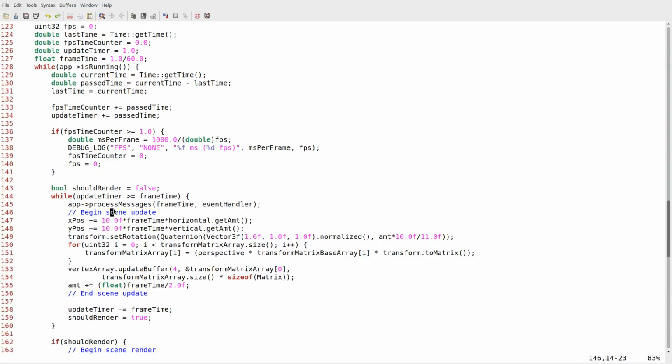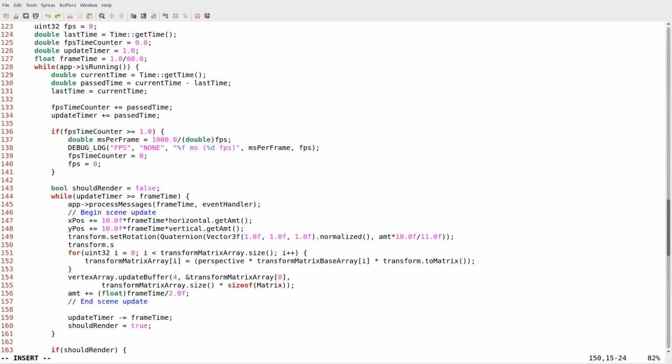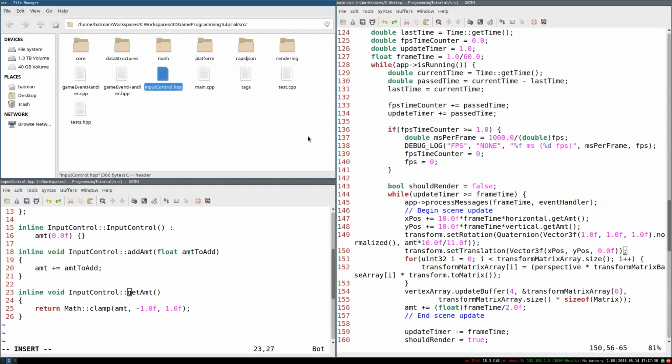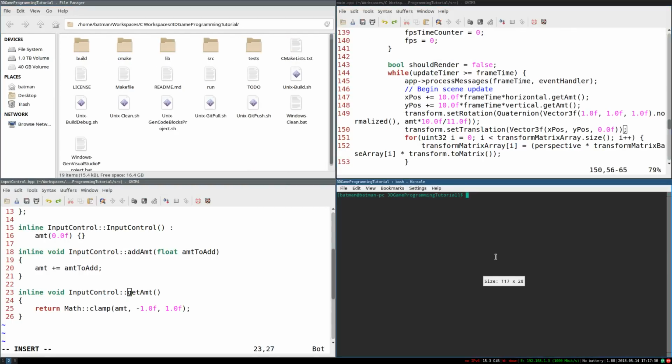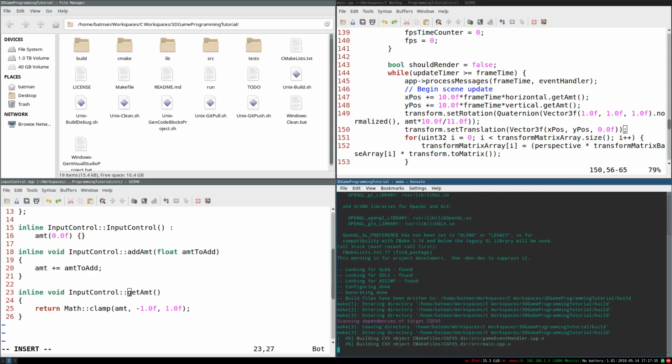So sweet. We should have our X and Y position. We should now be able to say transform. And there's a translation method, which takes in a vector 3f, where we can specify our XPOS and YPOS, and we don't care about Z, so I'm just going to put it to 0. Yeah, that should be it. I think that should be it. So let's go ahead and make and run.